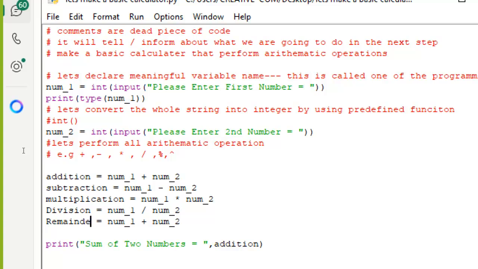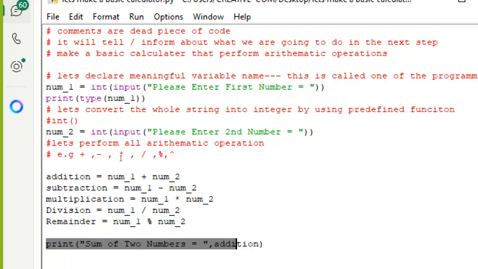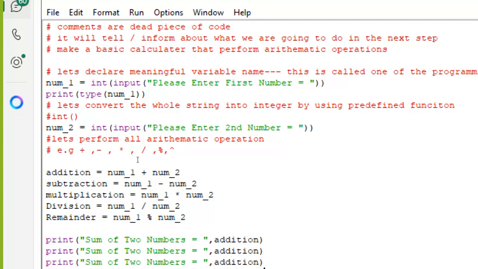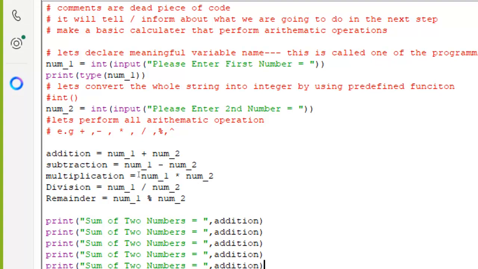Now I want to calculate the remainder. We sometimes calculate the remainder. For example, the percentage sign will help us do that. Done. All calculations are done. And now I want to print these statements so that we can get our desired result. So paste, paste, paste, and paste. Copy paste, copy paste, copy paste.